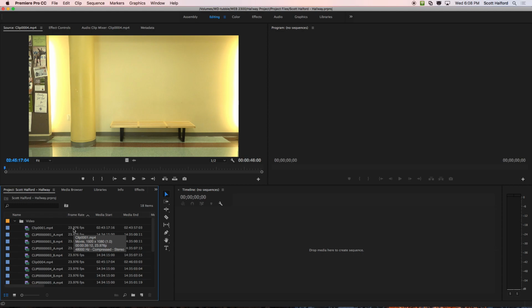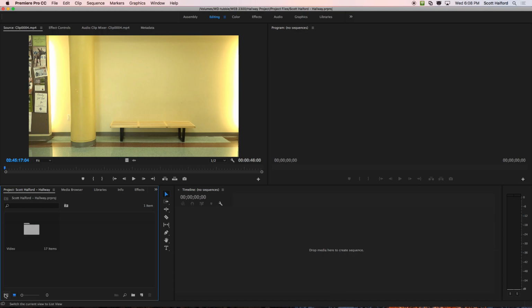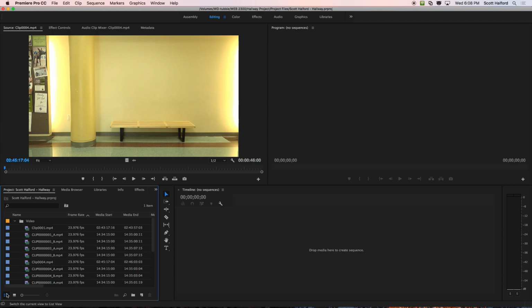When you're creating a sequence, ideally your sequence settings are going to be the same as the video settings that you shot. Question: how did you switch that screen that displays the frame? How did I make it look like this? There's a little icon at the very bottom left corner of the screen. One of them is a thumbnail view and one of them is a list view. Yeah, so I'm in list view right now.